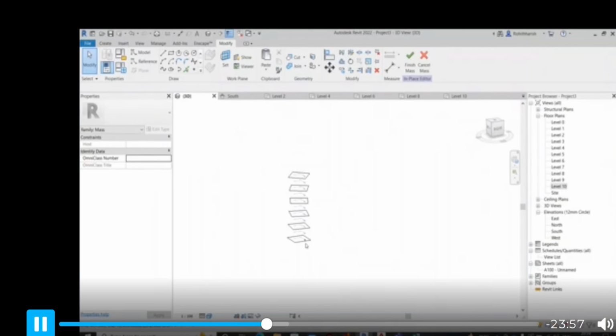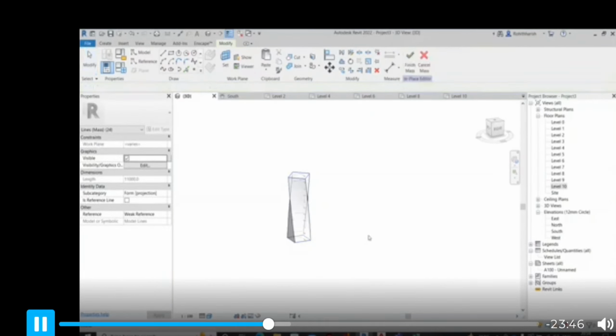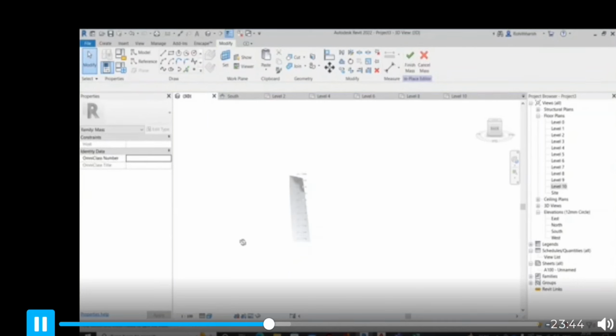Create form, solid. Now you can see this is slightly similar to a twisted building. Am I right? So the form has been created. Now finish this. We have just created a form. Is it sufficient to display a concept?